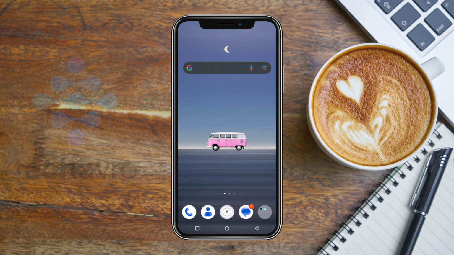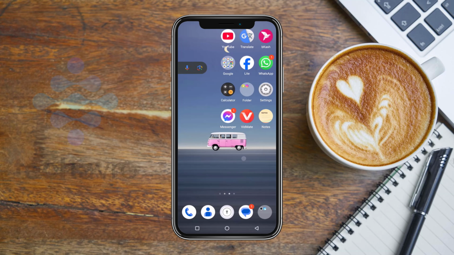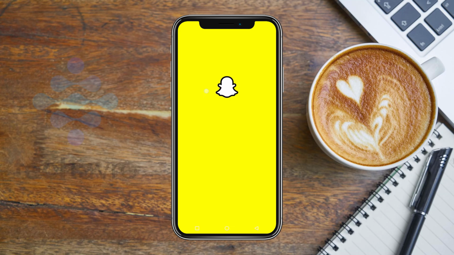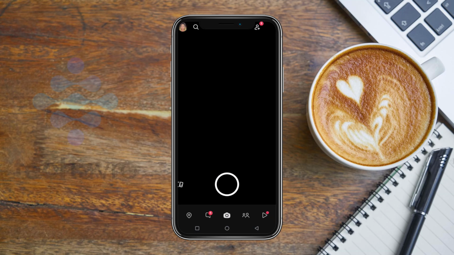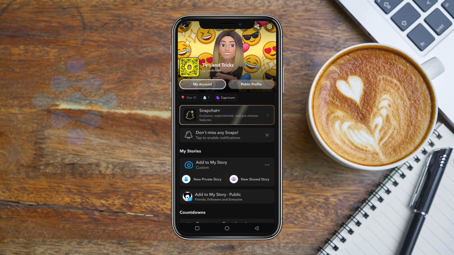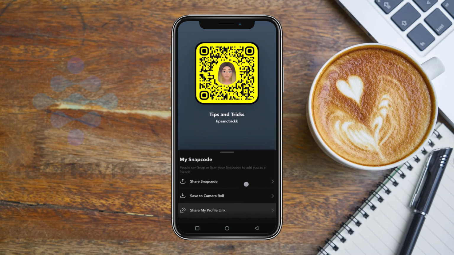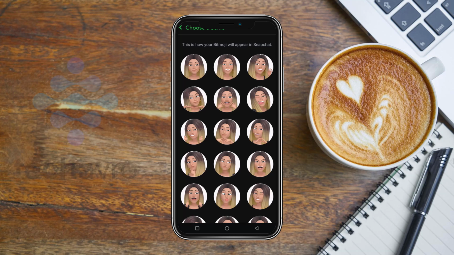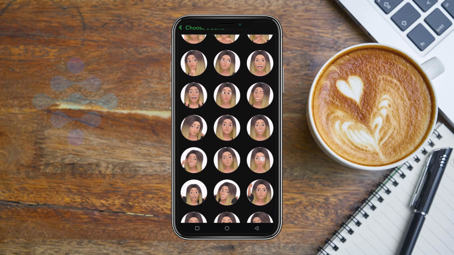So let's get started. For this, you have to open your Snapchat. Now go to your account. Now press on your account QR. Now scroll down. Here you can see the option of change selfie. Press on this. Now here you can choose any selfie as you want. Press and done.